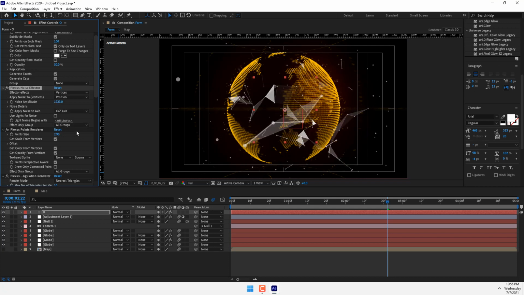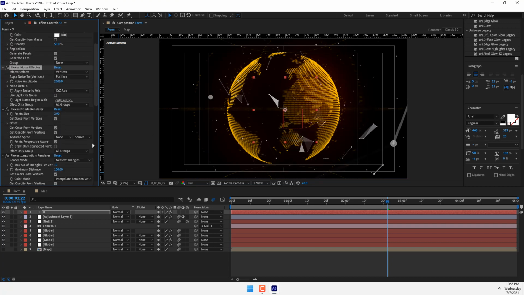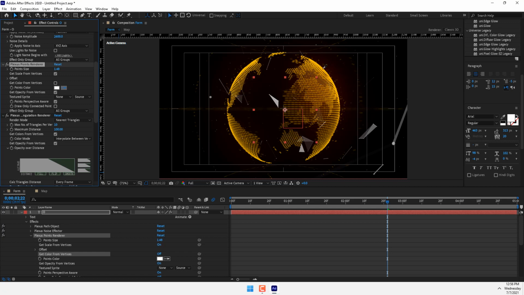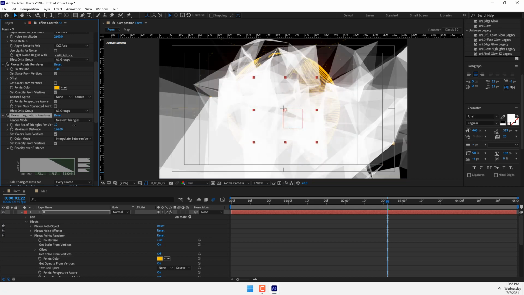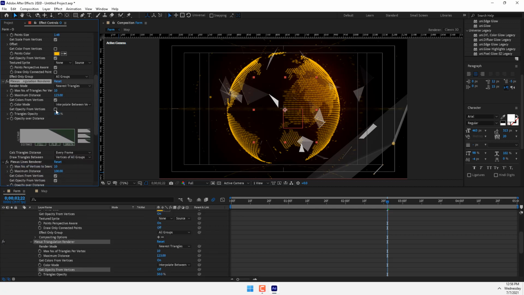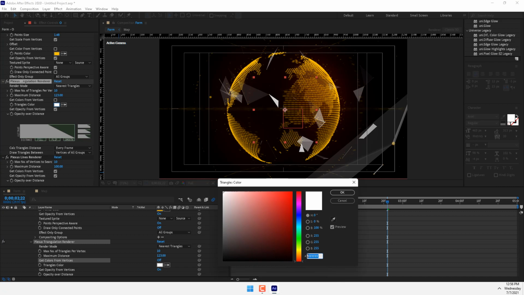Okay, then go back to Point. This is the point type, and there is the color. Customize your color, whichever color you want, create, and there is triangulation, how many triangles you want to create, and there is the color for triangulations. Turn off color from vertices and change the color to yellow.